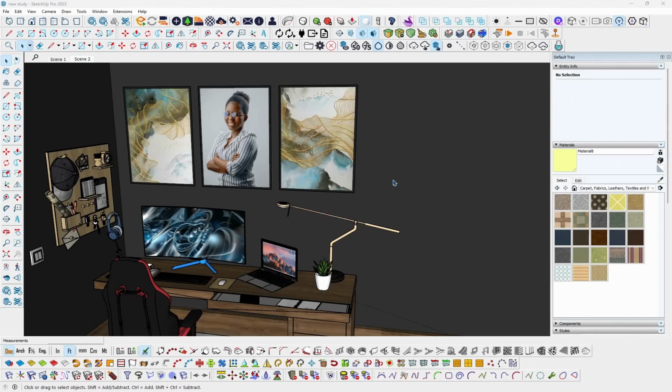So this is part 2 of what we started, and we'll just dive right into the rendering. When we get into the render engine, which is D5, we will do some adjustment and then texturing again in there to make the work feel natural and realistic. So from my extensions here, I will click on the D5 render engine for it to open.